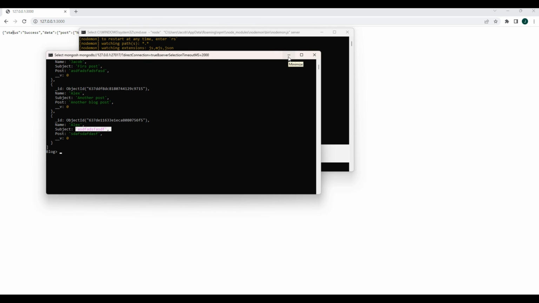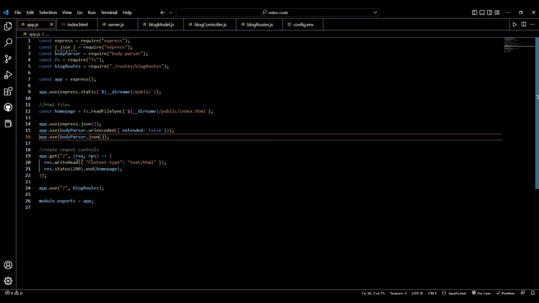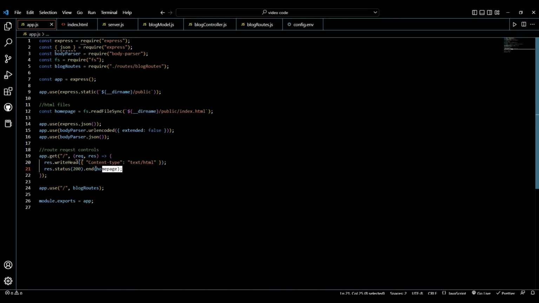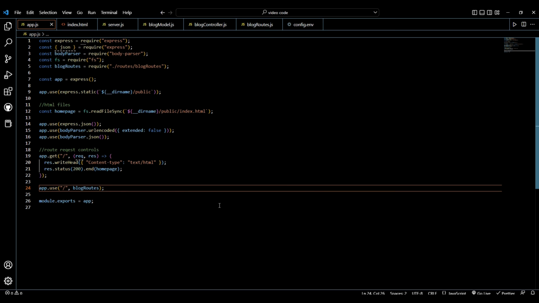So that is how you not only send a static file using Node.js, but that is how you get information from a form that the client fills out using Node.js. And in the next video, we'll be displaying that data.